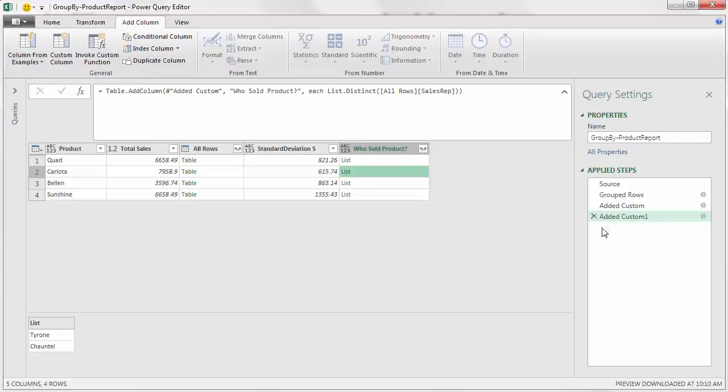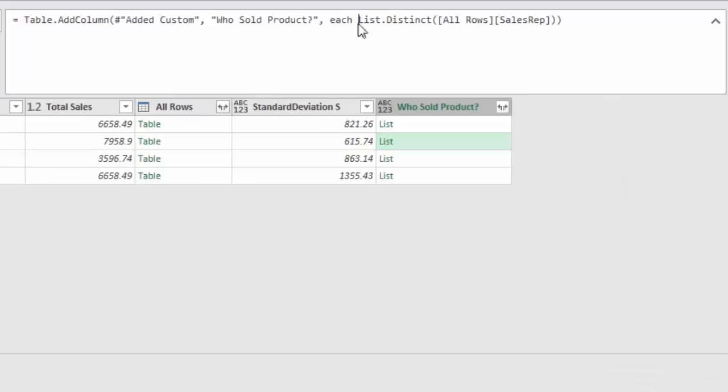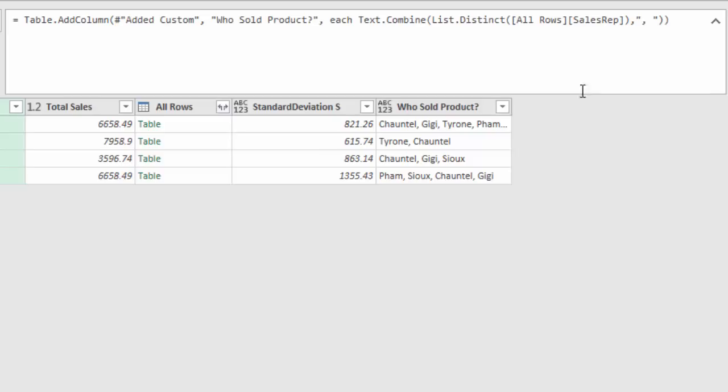Now, I could edit this column, or I could come up to the formula bar, and we want to combine everything. And actually, earlier in the class, we saw this function, Text.Combine, open parentheses. Now, I come to the end after List.Distinct, comma. And the second argument in Text.Combine is the delimiter. So double quotes, comma, space, and double quotes, close parentheses. And now when I hit Enter, that is amazing.